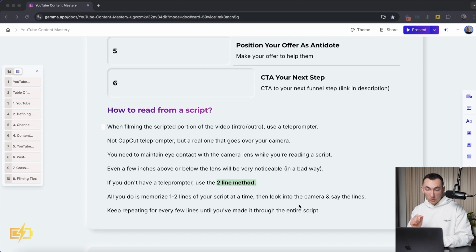When filming the scripted portion of the video, use a teleprompter. That's the easiest thing you can do. Just invest in them. They're cheap. If you have any kind of film setup, that should be no problem. You have to maintain eye contact with the camera lens while you're reading a script though. Otherwise it doesn't look good, okay? Don't get a CapCut teleprompter, get a real one that goes over the camera. If you're looking a few inches below or above the camera lens, it's not gonna look good. It's gonna be really noticeable in a bad way.